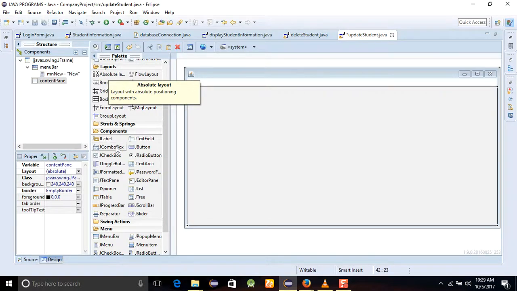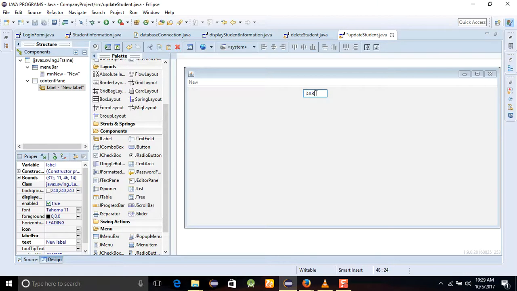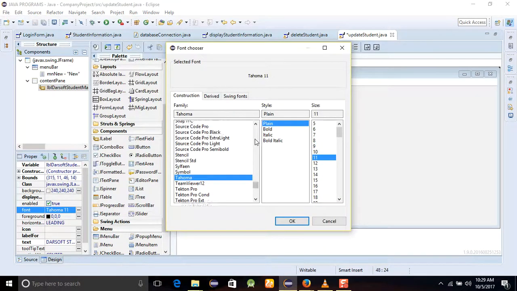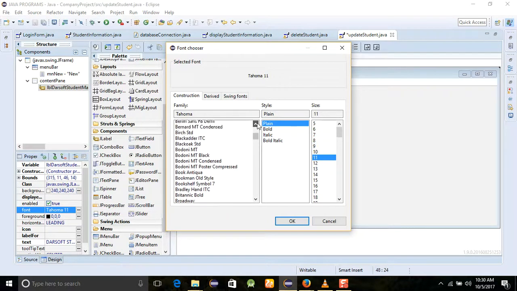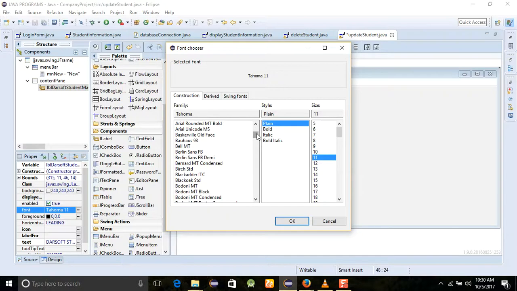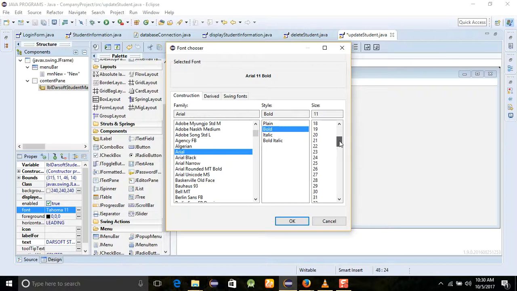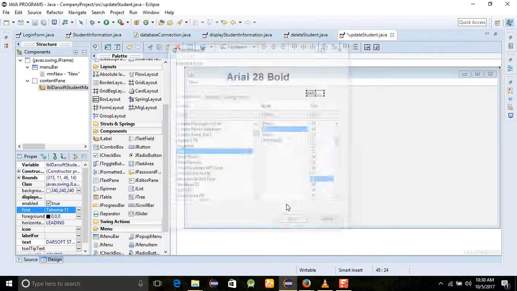Now I'm going to add a JLabel here and name it Darsoft student manage system, and add the properties like font Arial. Try to use the same look for the whole project, and make it bold, make the font size 28, and just bring that.